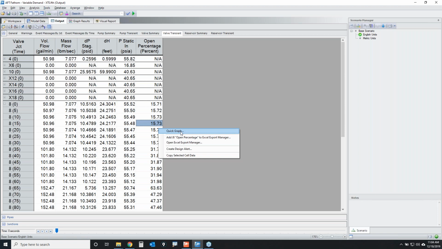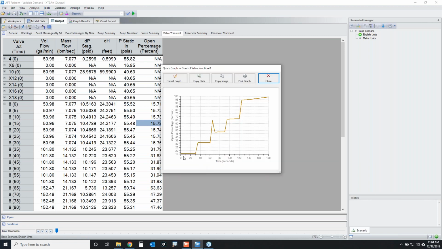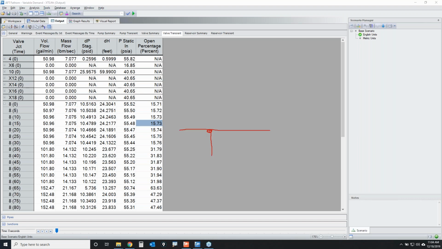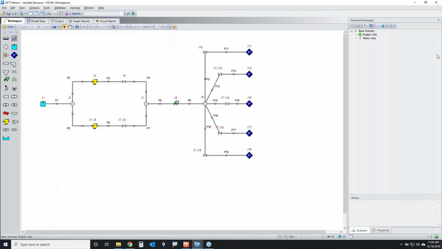And I'm going to right click on the open percentage column. So if we look at this nice and closely, we can see that at 50% open, bam, right at 65 seconds. So this is what's causing the secondary pump and the secondary discharge valve to come online. This is just another example of using an event transient to cause a component to start doing something or stop doing something based upon some criteria.